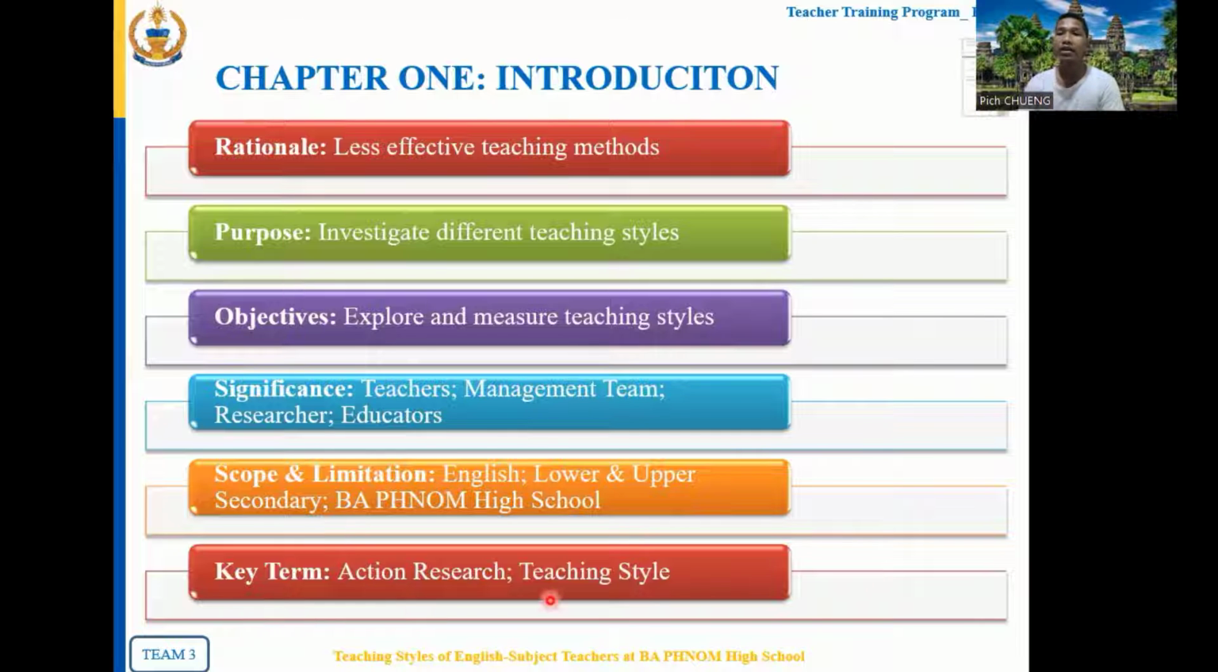Key terms here, we have 2 main key terms. One is action research, and another one is teaching style. Action research is generally known as a kind of study in which the educator or teacher works in a particular target school, faces a problem there, and tries to find a solution by interviewing and doing surveys with relevant stakeholders, such as students, other colleagues, and the school management team, and so on.